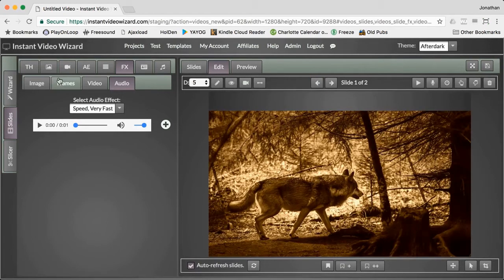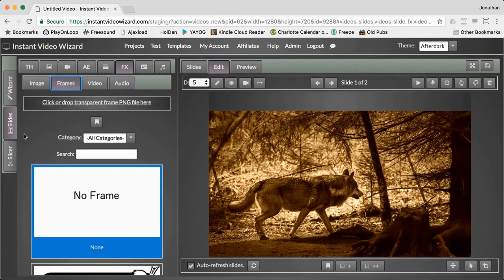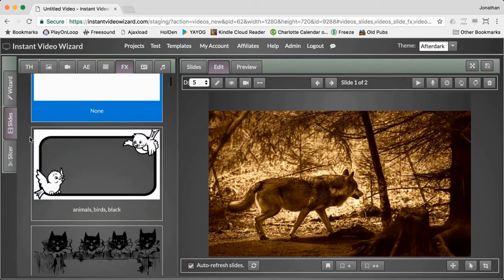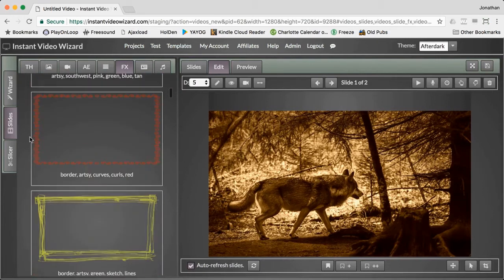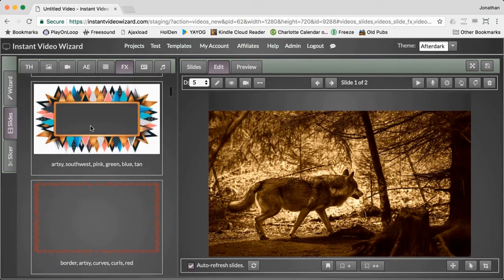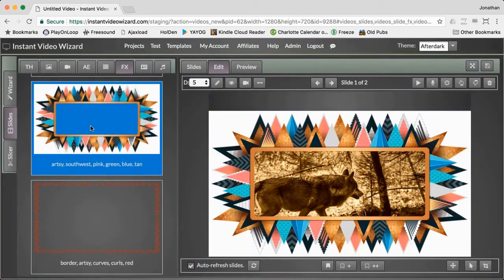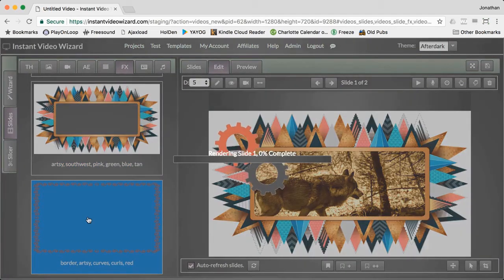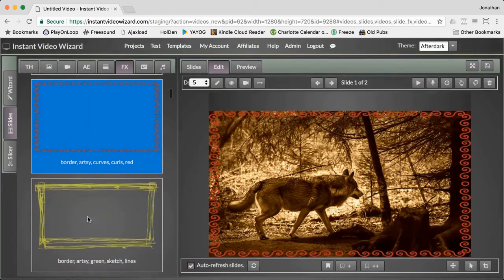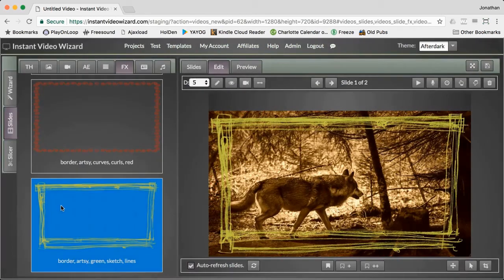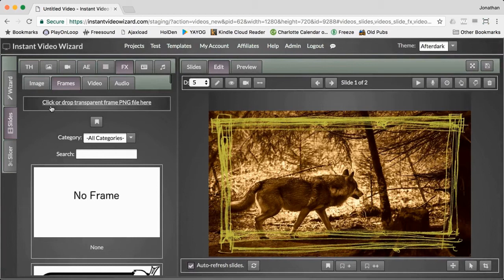You can also apply frames to the slide. There are currently about 100 frames available. By scrolling through the frames and finding one that you like and clicking on it, you can easily swap out the frames just by clicking. You can, of course, also upload your own frames by clicking here or dragging and dropping a transparent PNG file into this box. You can add the frames to your favorites for easy access and use later as well.